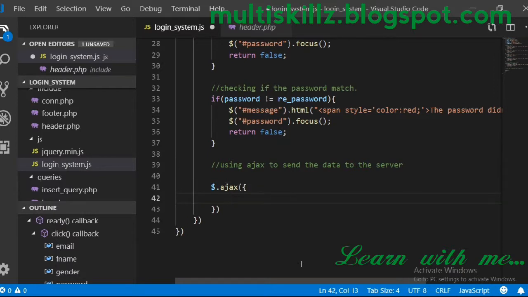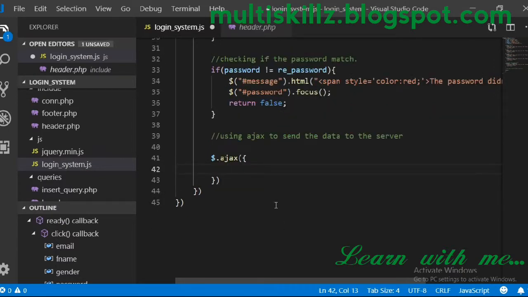Now inside here, we're going to write our script. The first method you're going to write is the URL, that's specifying the location where Ajax is sending the file to. Inside this file I created an insert query .php file inside the queries folder. Don't worry, you get the source code and play around with it after this tutorial. Now the method is going to use POST.